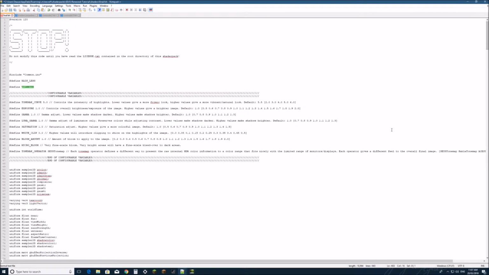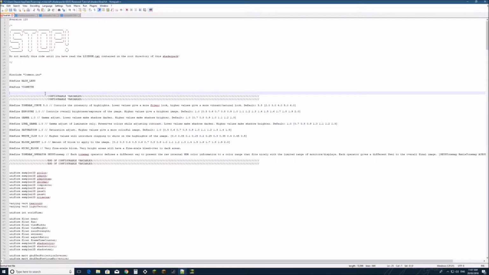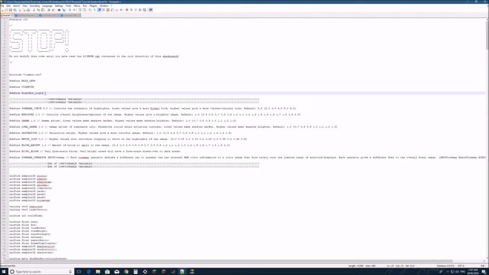Alright, so we're going to come back up to the top. Go to line 24. Hit enter twice, back to line 25. We're going to call this one define NIGHT_EYE_LIGHT. What this does is basically desaturate the colors during nighttime.